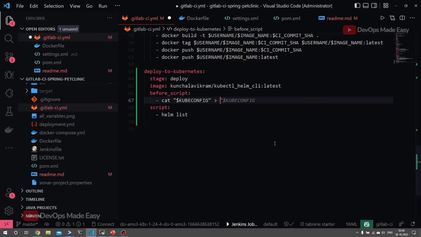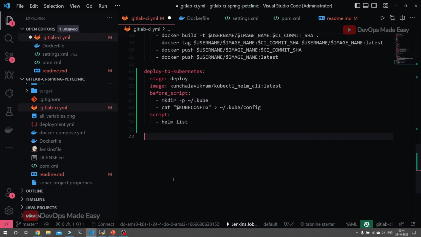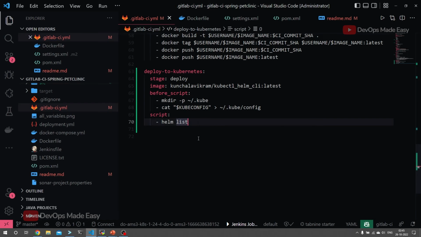Basically kubectl or Helm will look for a directory known as .kube, and inside the .kube it will look for a file known as config, where your Kubernetes cluster config should be available. But before that, let me also create this directory in case .kube is not available, to be on the safe side. So this .kube is also created, and then I cat the contents of the file and redirect it to this kubeconfig. Here helm list will list all the Helm releases.